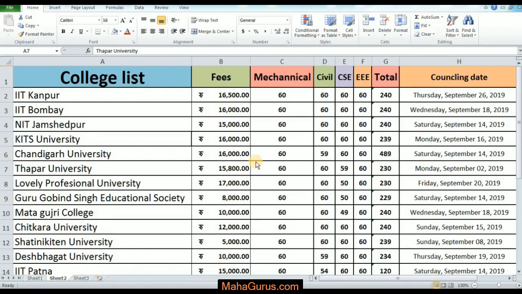So in this tutorial we will learn how to highlight cell rules. To do this, I would suggest you please follow each and every step as I say. So without wasting any time, let's get started.